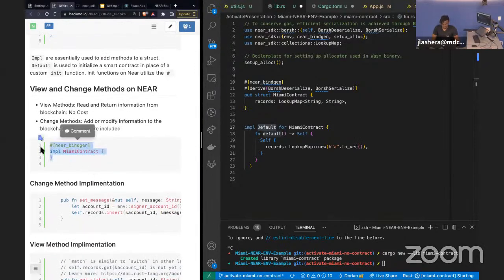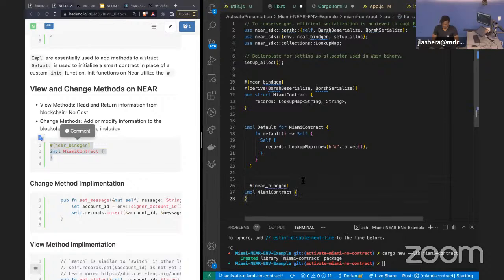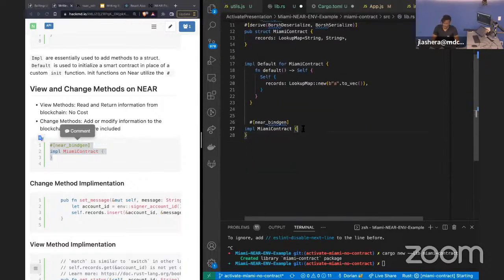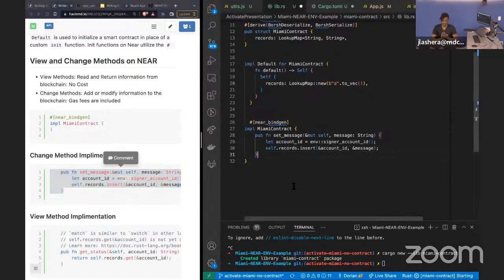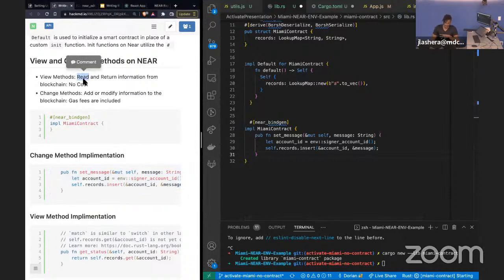Then separately from that, this is where we're going to be housing our view and change methods. Our first change method will be set message. So, a quick definition of view and change methods. A view method reads information from the state of the blockchain and returns that information to the application that you're calling from. This incurs no cost. You can call a view method and it will not incur a transaction fee or a gas fee, so you can pull as much information as you want.